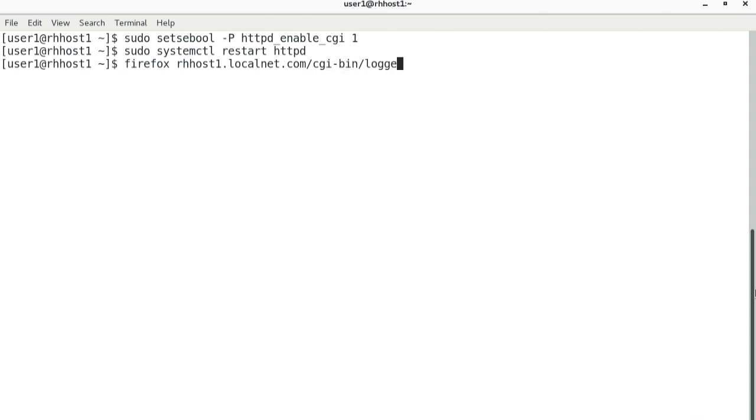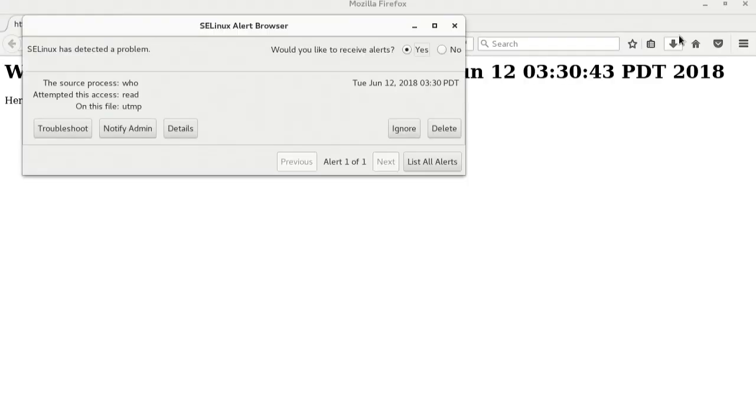Type in firefox rhost1.localnet.com/cgi-bin/loggedin.sh. You will notice that it does not show which users are logged in. Also, an SELinux alert has popped up. If we click on Show Alert, we can see why.